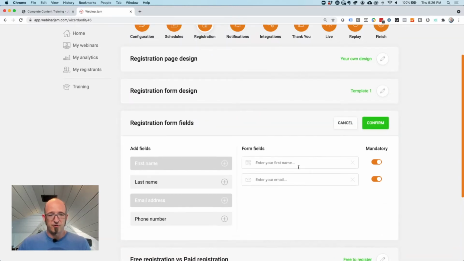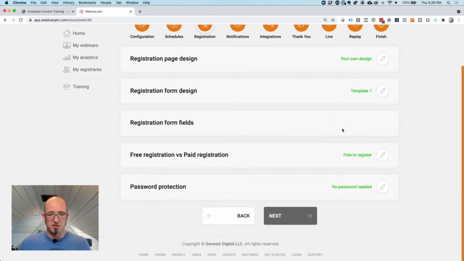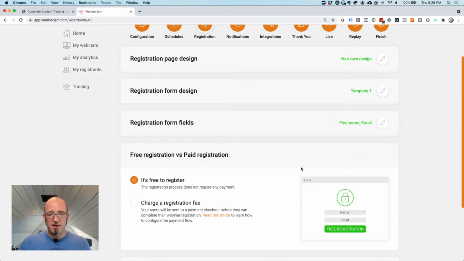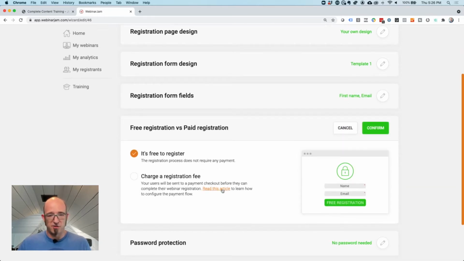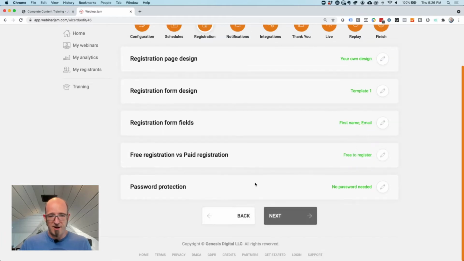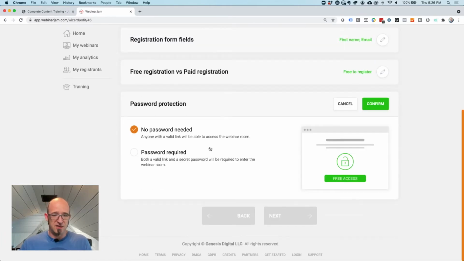And then you can select the form fields. This is a pretty weak part of the WebinarJam platform. I would like to be able to select custom fields from other platforms, but it doesn't enable you to do that. So I just literally ask for first name and an email. The fewer things you ask your audience for, the lower the friction, the higher your sign-up rate, okay? You can, of course, have in here whether it's free or whether you're going to charge a registration fee. I would never, ever charge a registration fee for an automated webinar session, so I always make that free. And then, of course, you can password protect it if you want.